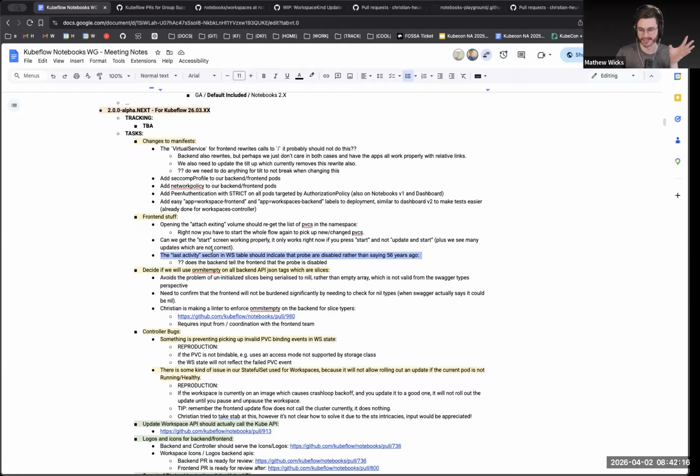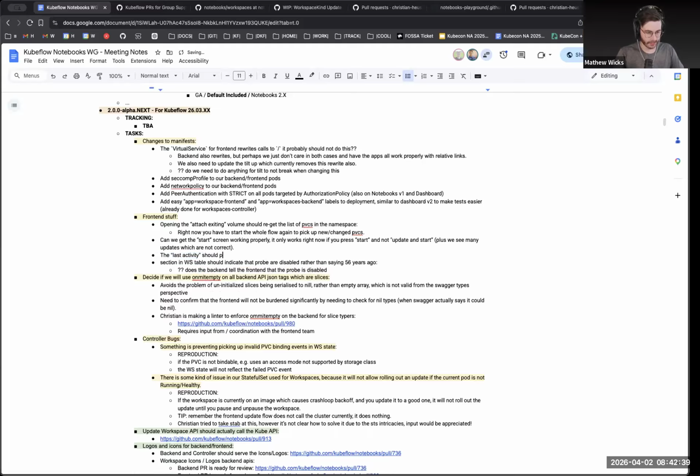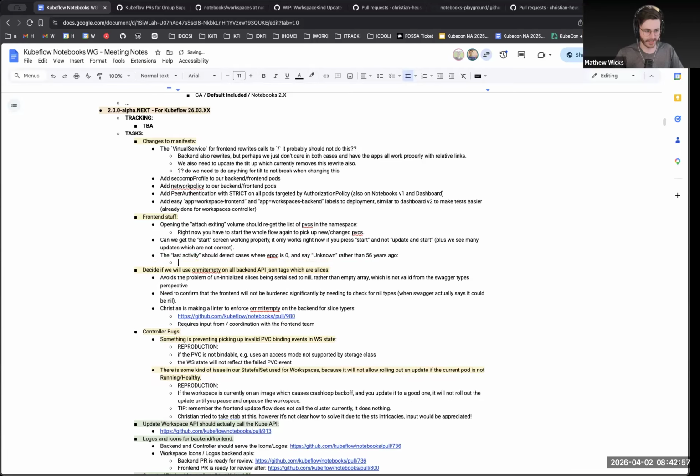Rather than saying 56 years ago, it should show something else. 56 years ago is fine, or unknown, but maybe at least change the word to unknown when it's set to 0. If 0, unknown is probably fair; it keeps it simple and gets the obvious case. So the last activity should detect cases where epoch is 0 and say unknown rather than 56 years ago. That's fair. Other than that, really, cool.